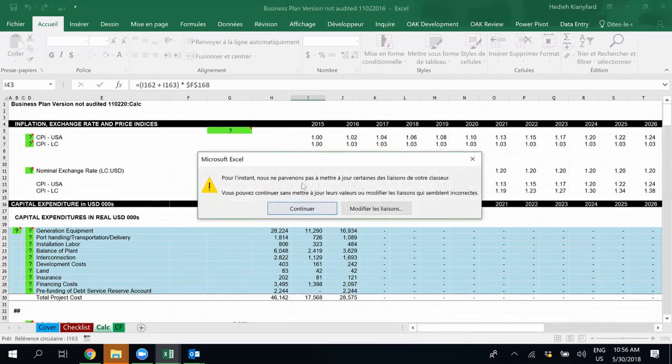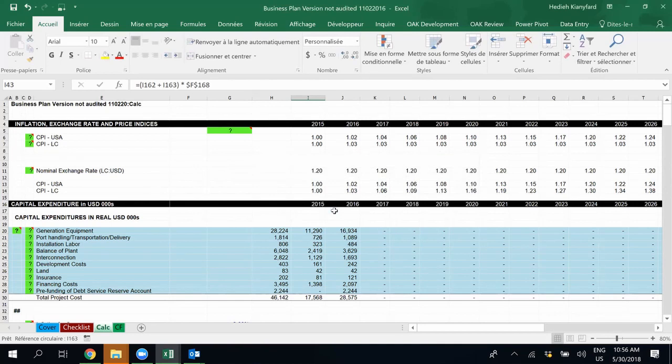And wait, there are also links to external files. So that's also a red flag. You don't want to have links to external files. It's very difficult, it's not really recommended. Plus, you can just hard code all the parameters and then put the reference next to the cell. So that's the better way to do it.